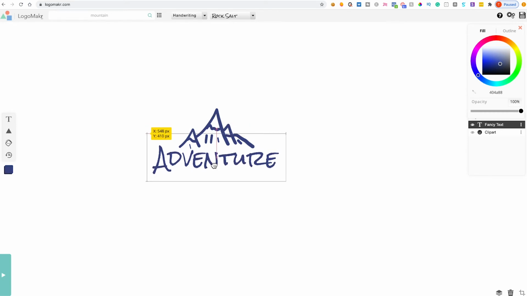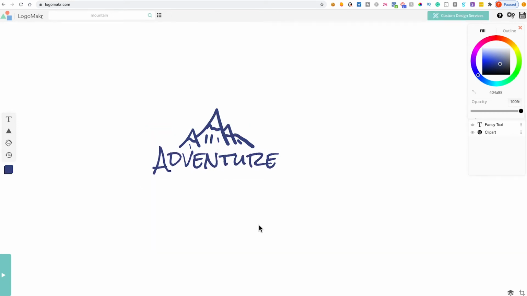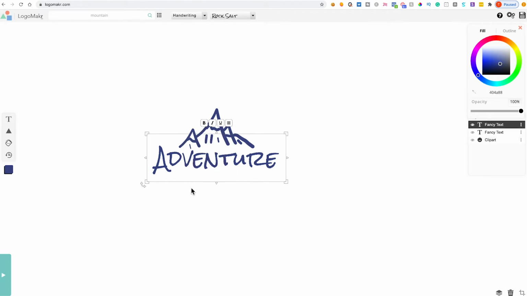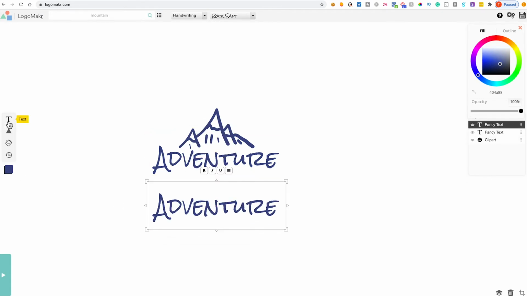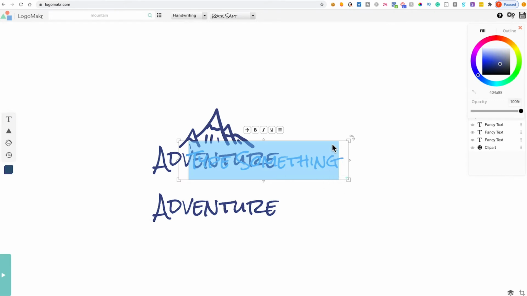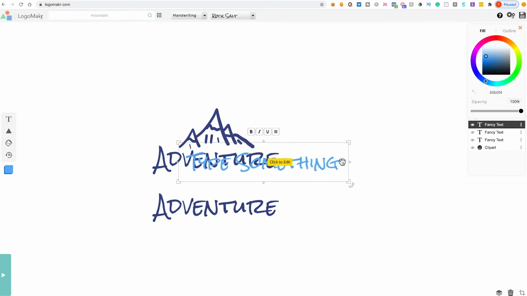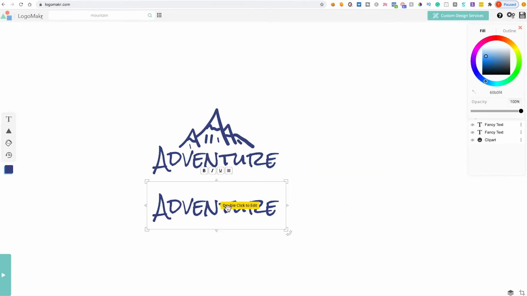Like so. Cool, so that's looking all right. Next, I want to add more text. Now, you can either copy this and paste it, or you can just click the text to add more text, and it's just going to add some default text again. So if there's anything that you want to delete, just click it and right click, and let's click delete, like so.